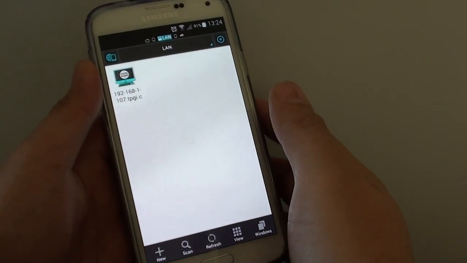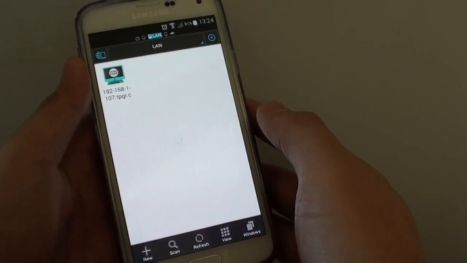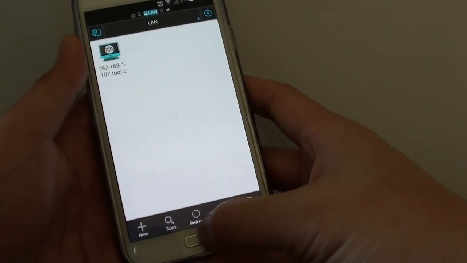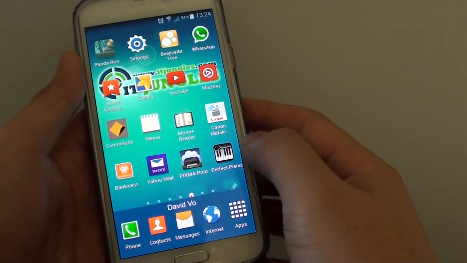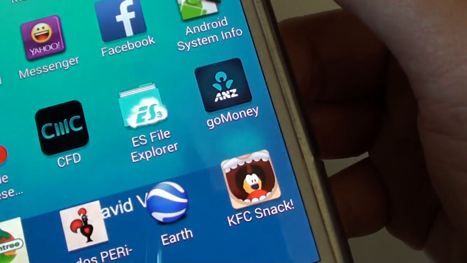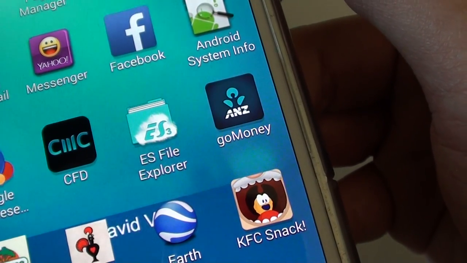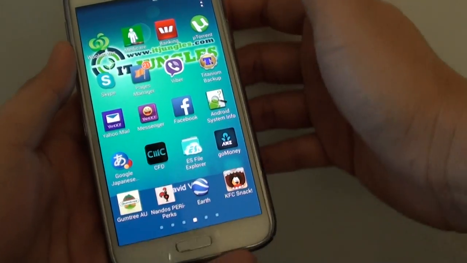How to transfer files between your phone and a computer or a laptop wirelessly through a Wi-Fi router. First, you need to go back to your home screen and go into Play Store. Once you're in Play Store, you need to install an app called ES File Explorer. So this is a different file manager than the one that you have inbuilt with your phone.